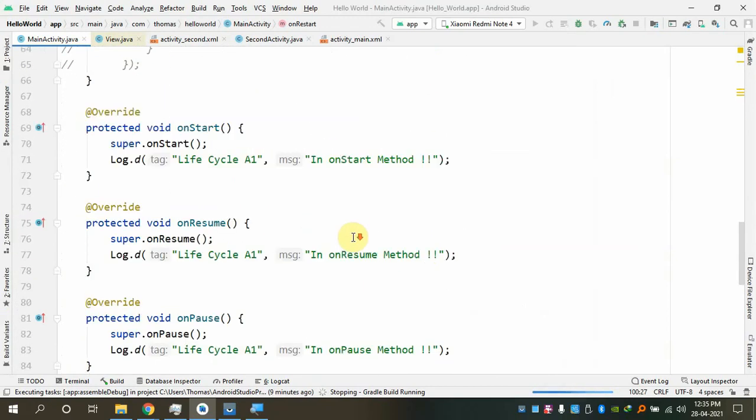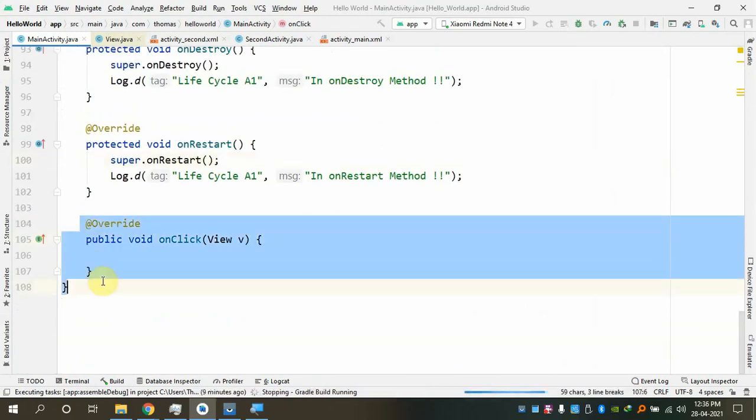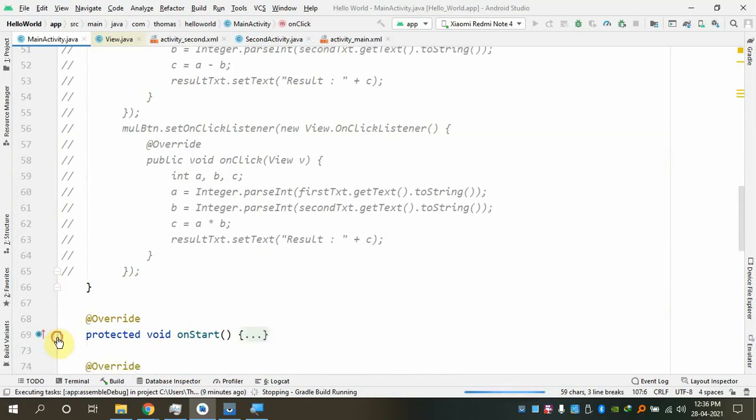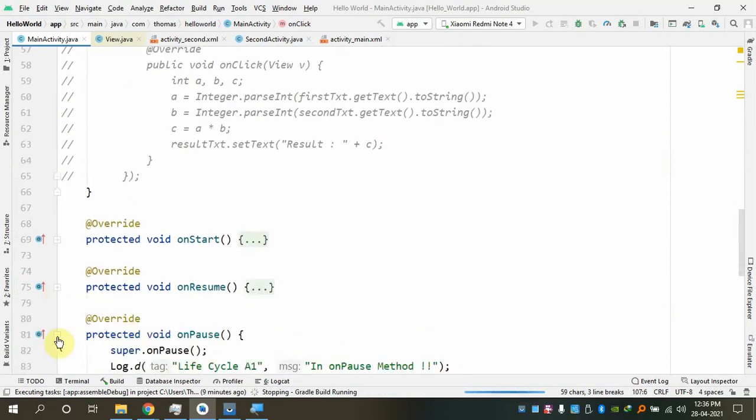Let me see where that implementation has been added. It's added at the last of your program. It doesn't matter where it is getting added, guys. Let me just minimize all these lifecycle methods.